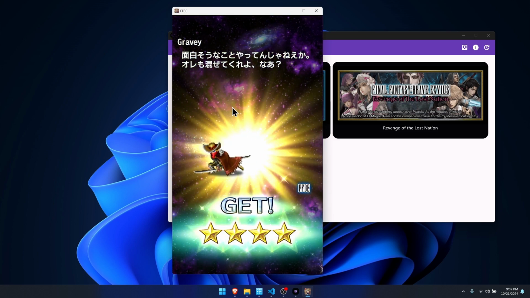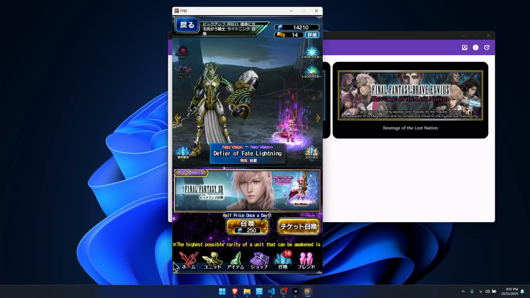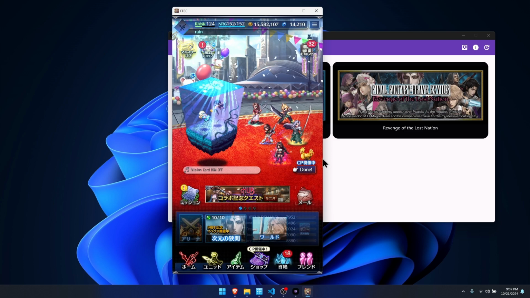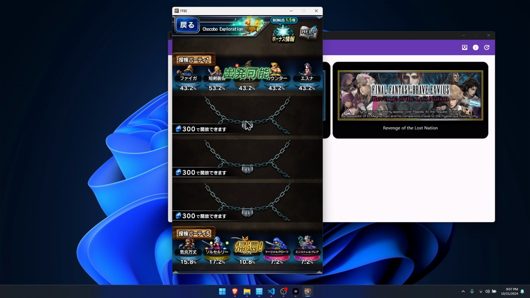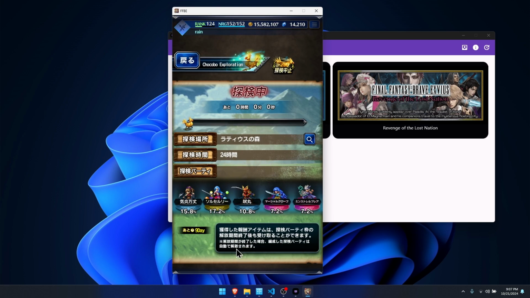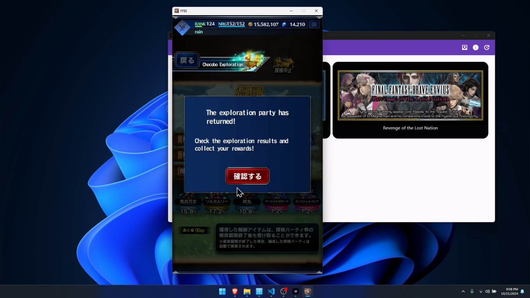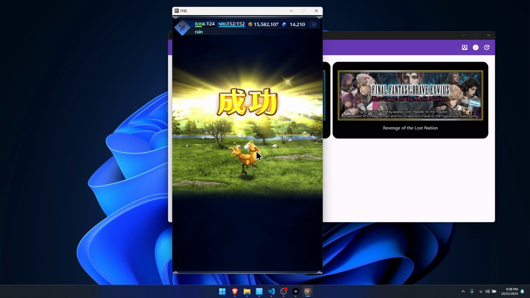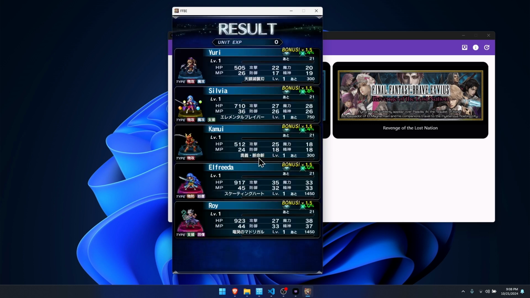And here we go. We got gravy. The text over here is also work in progress. So yeah, this is what we have so far. A good chunk of the menus are done translating. Exploration Party has returned. So it's not everything, but it should give you a good feel on the game in general.